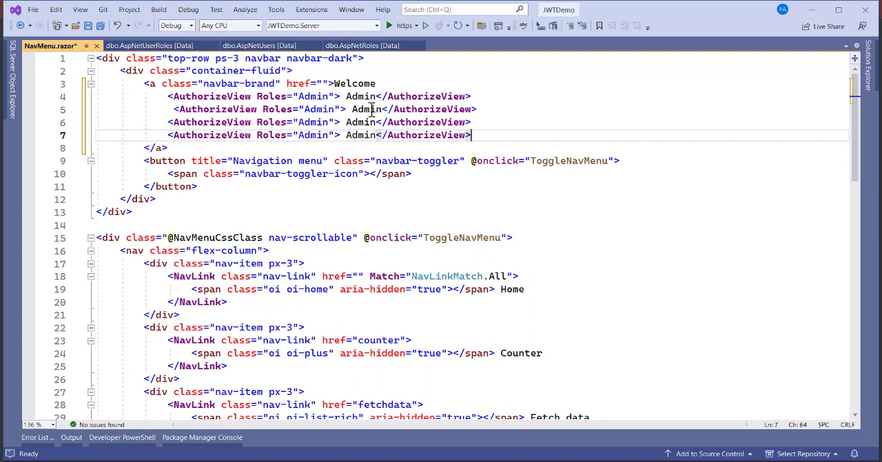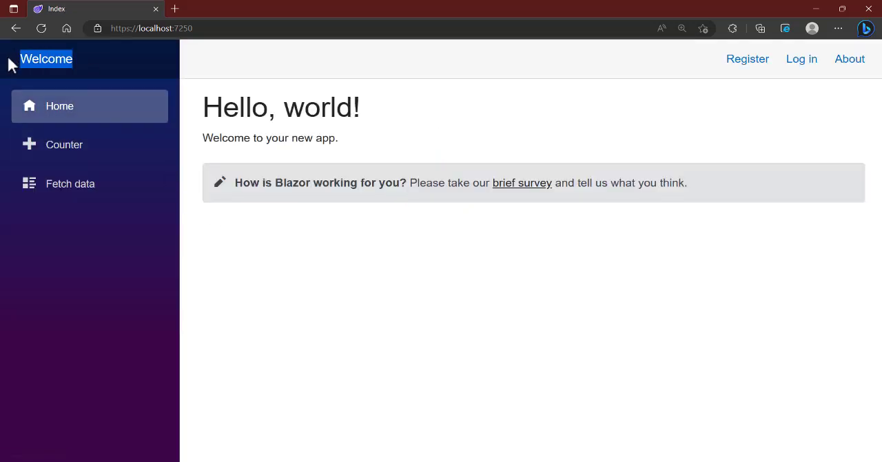I'm going to copy this, then paste it three times more. So we have admin, manager, super user, and normal user. When we load this, we're going to see only this welcome. Admin, manager, super user, and user are going to be hidden because we haven't authenticated yet. Now let's see. It is reloading. Now you can see we have only welcome.